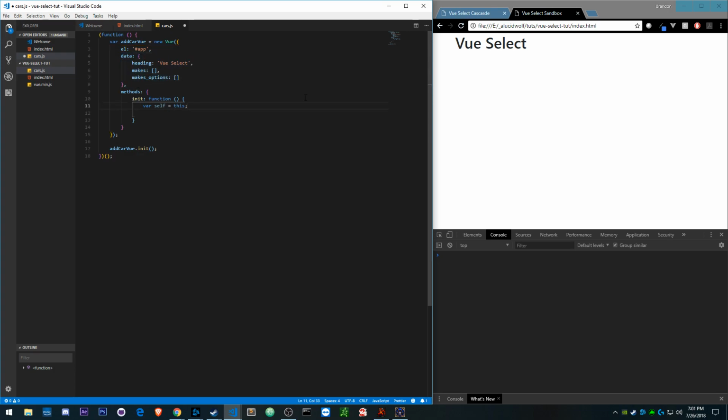So what I'll do, for example, is we'll come here and set self equal to this, and then we can do self dot makes options, and then we can set that equal to our data object, right? That's going to include all the makes of different cars. That way our data object's kind of clean. You can immediately see what the key is and what type of data it is, right?